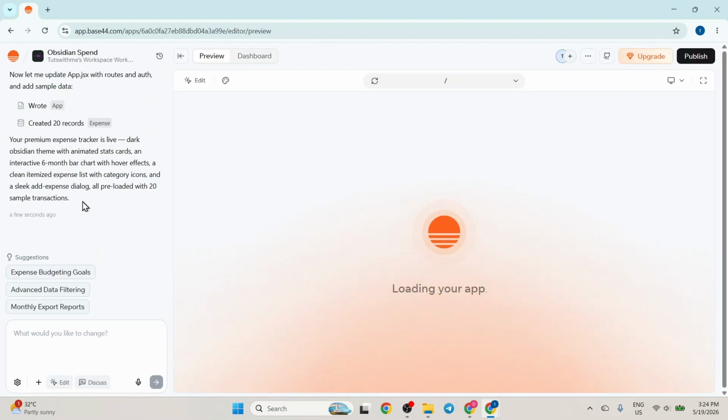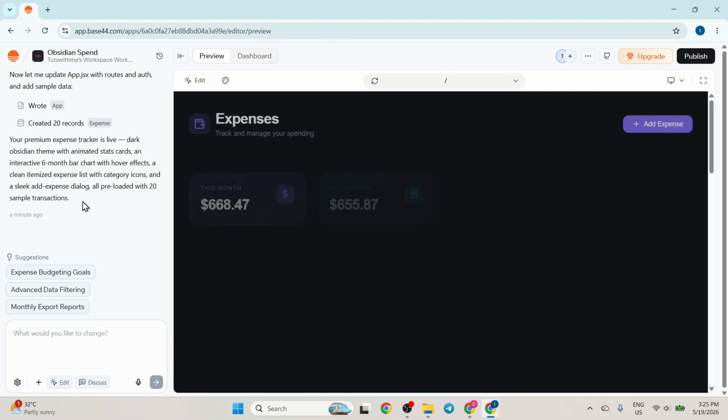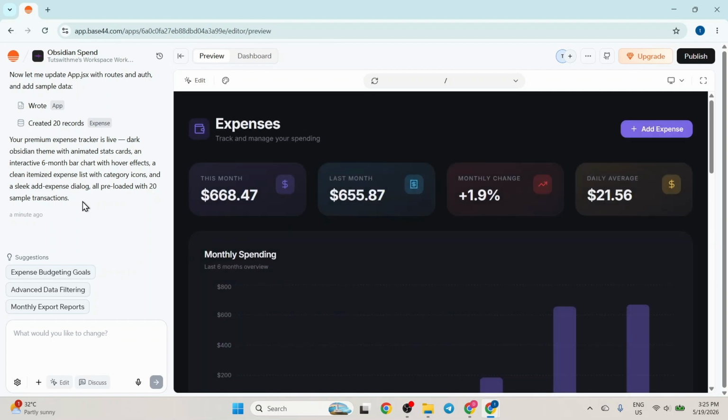My app is now fully functional, featuring a sleek interface that displays my total spending for the month, a percentage-based comparison to previous periods, and a visual breakdown of my costs. The dashboard also includes a responsive bar chart and a well-organized list of recent expenses.